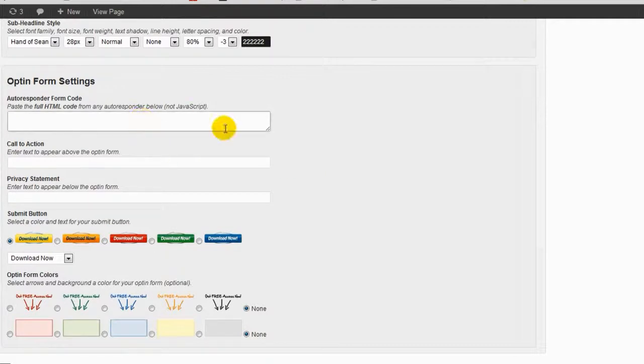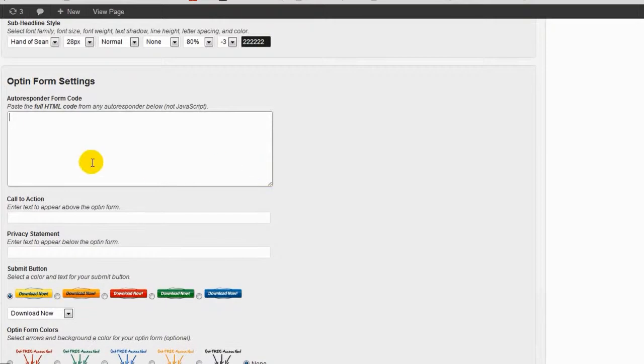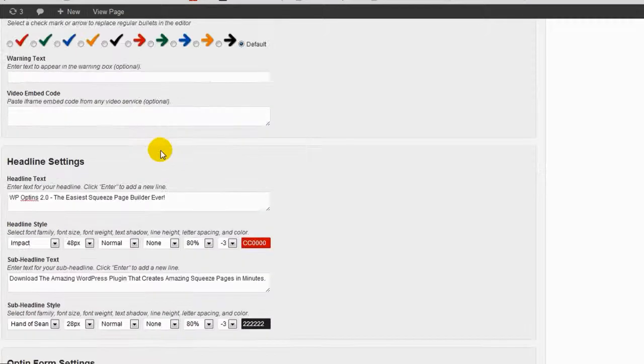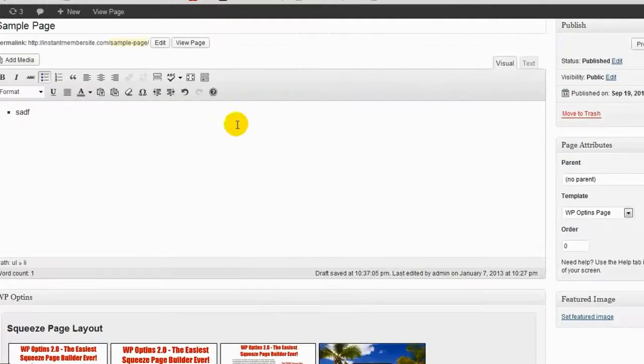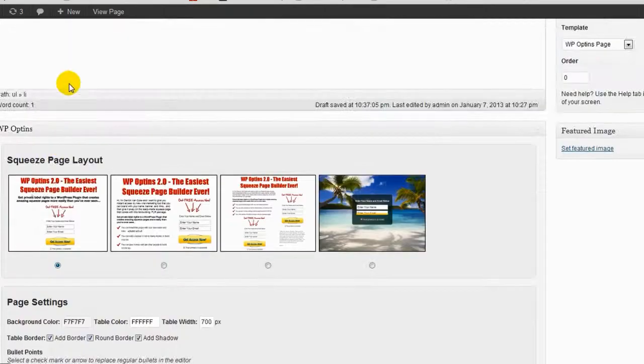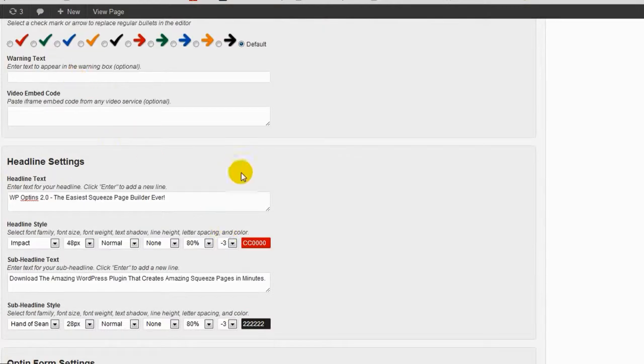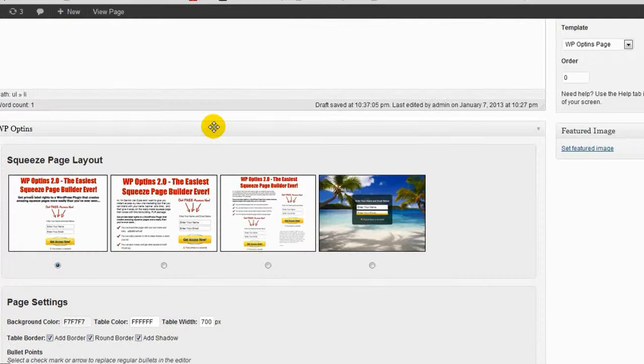You have to have an autoresponder form or it won't work. Okay, it won't even show. So if you want to use this as a sales page or a download page, then just don't enter any opt-in form settings, and you can use the headline, and anything you put here, like the bullet points, will be converted into images, and you can use your warning text. So you can use this as a landing page builder just as easily, and you can add video code, and we'll get to that in future videos.